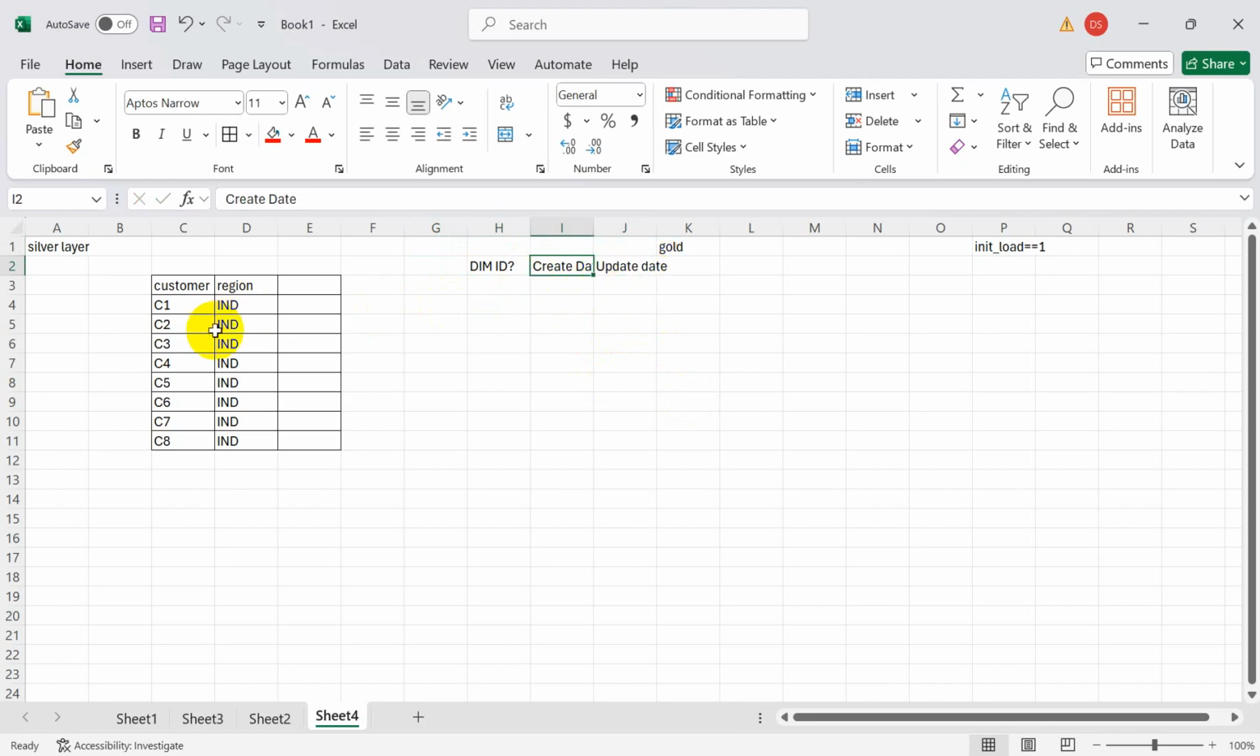Because obviously today, if this data is loaded, what will happen? Tomorrow this data can change. For example, for C2, this region could change to Philippines. For C1, this region could change to US. It could change to Sri Lanka, it could change to China, right? Any region it could be. So we should track when the data was first created and when it was updated. This is the concept of SCD type 1, slow changing dimension type 1. Now I can give you a practical example.